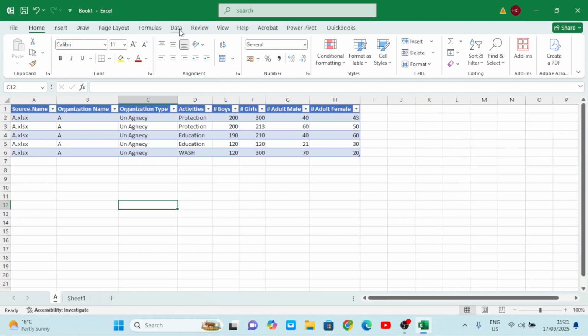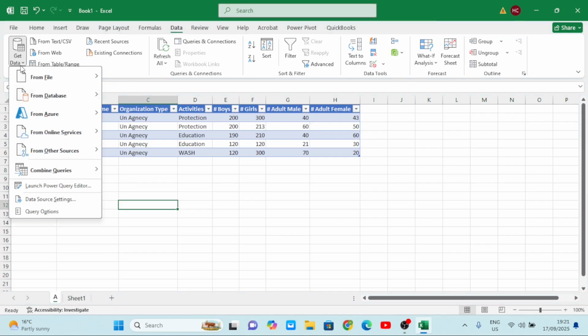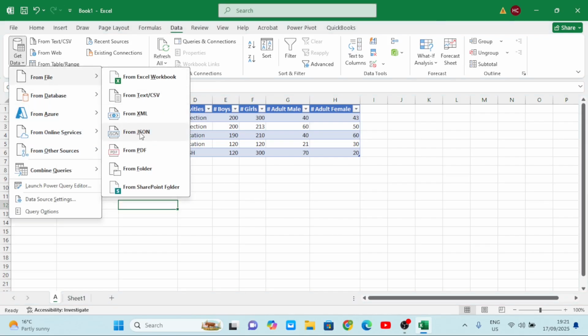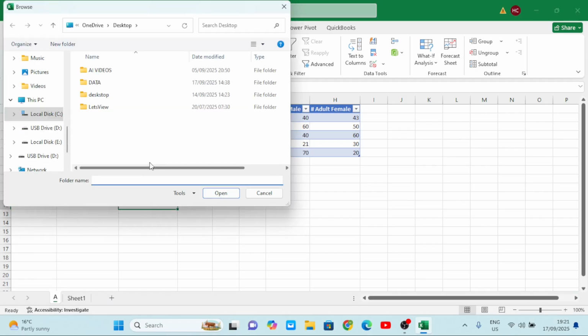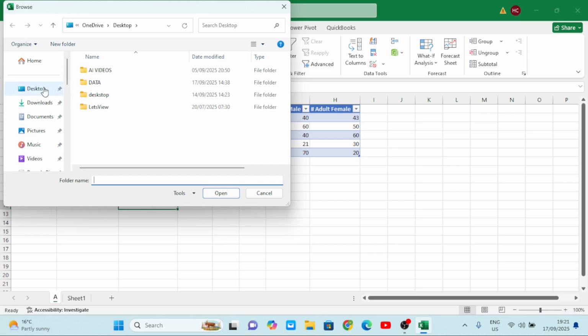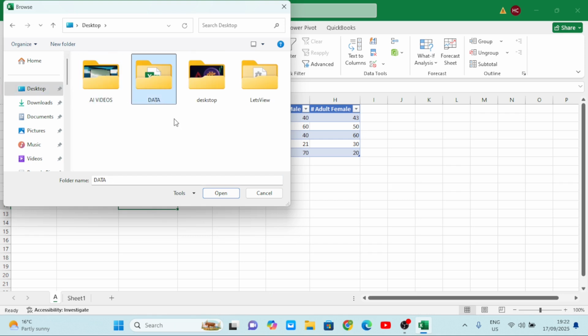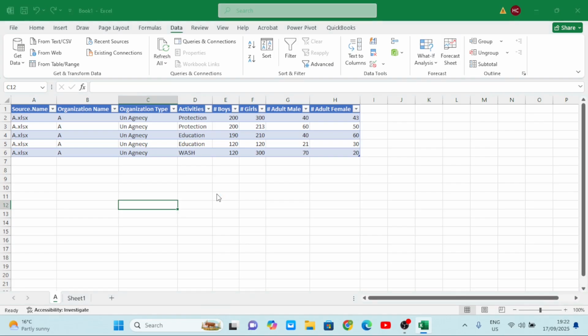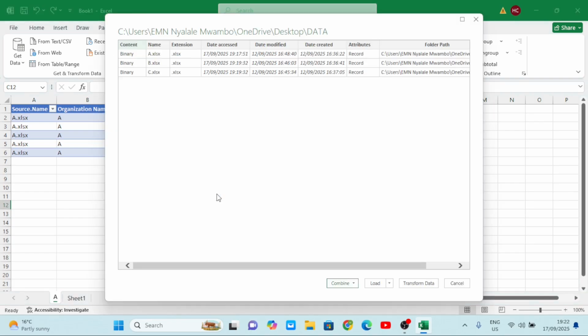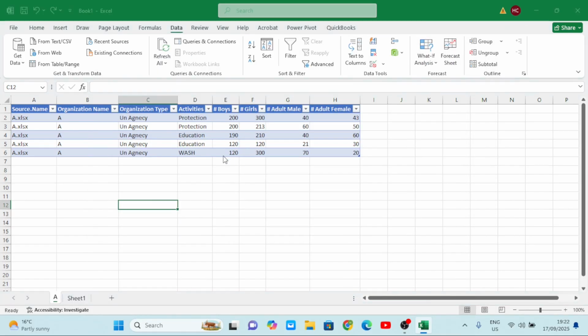I go again to data, right? I come again to get data, and then I go again to my file, and then I go to folder again and I click. So I want to bring the next file in, and I go again to my desktop. Very quick, go again to my desktop and I click, and then I'll still see data. Well, it was there anyway, so I click again. I still bring all the files again in, and then of course I'll still click combine and load, and then I bring the next data in.